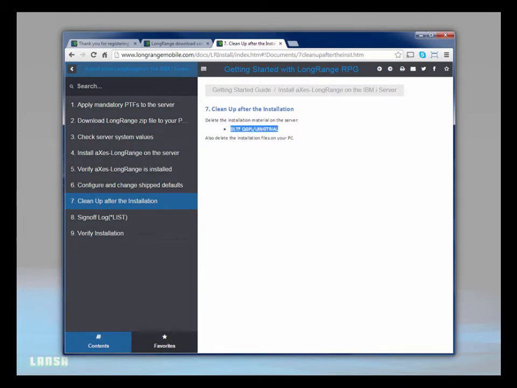From a command line, issue this command to delete the save file that was transferred to your IBM i server. You can also delete the extracted save file and zip file download from your PC as well.